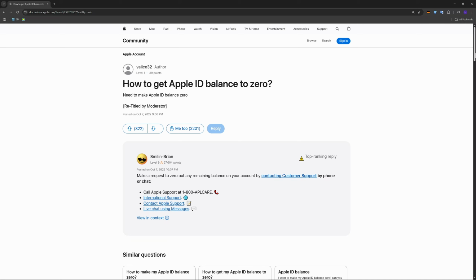Firstly, add a payment method like PayPal or a credit card. Try to buy something more expensive than your balance. Apple will automatically use your balance first, then charge the rest to your payment method. This is the easiest way to get rid of the leftover balance.